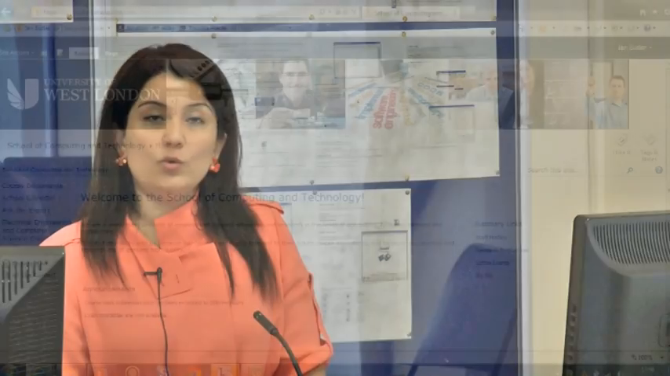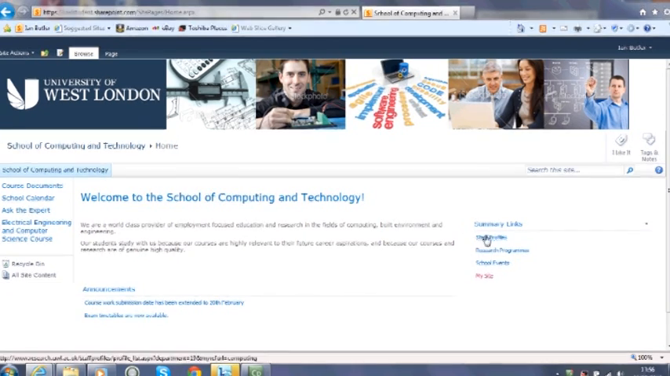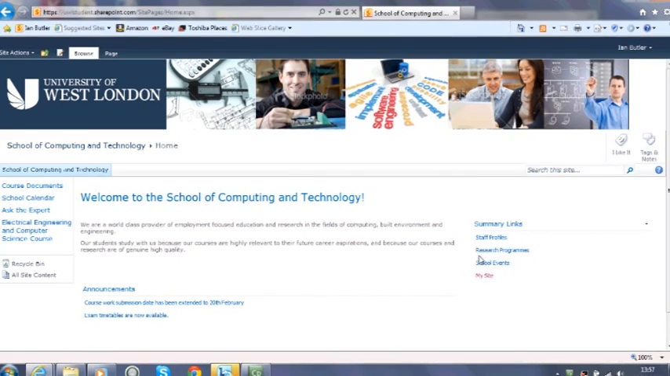My site also has a link to the school that I'm studying in, which is School of Computing and Technology. When I go to my school site, I can see the announcements which are related to my school. I can get to the staff profiles of individual staff members. I can see all the research programs that are run by my school. I can look at the school events calendar to see what are the events that are planned in the near future.